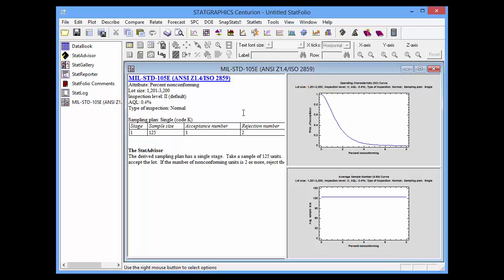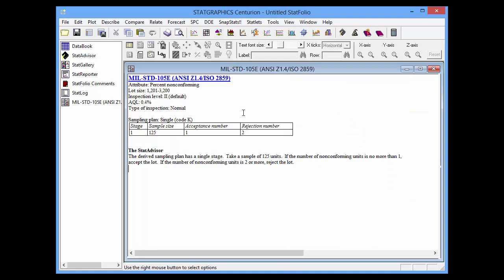If you double-click on the analysis summary, you'll see the sampling plan that was created. It says I should take a sample of 125 randomly selected items from my lot. If I see one or less non-conforming items, I should accept the lot. Two or more non-conforming items will lead me to reject the lot.